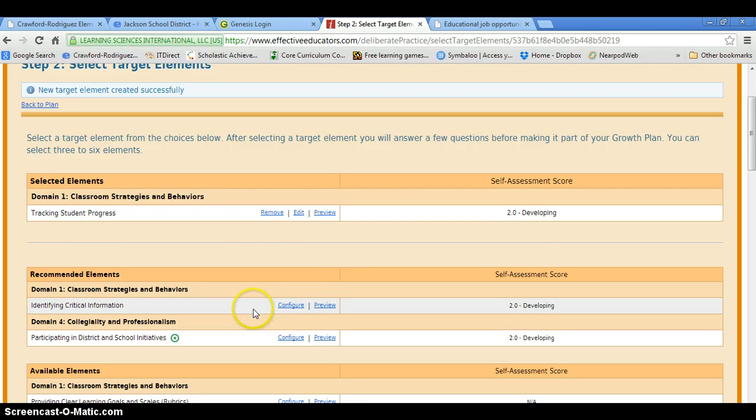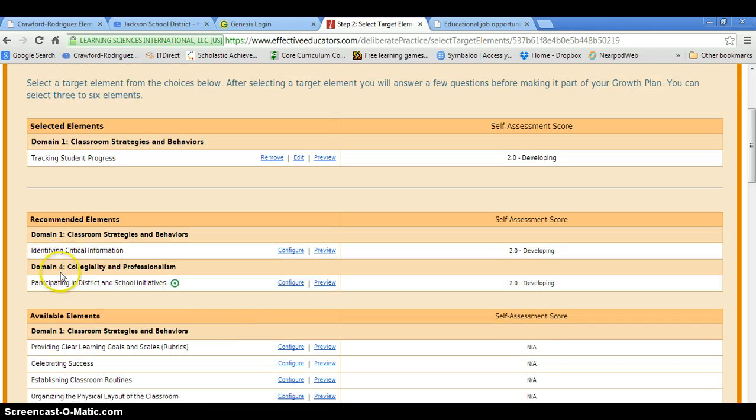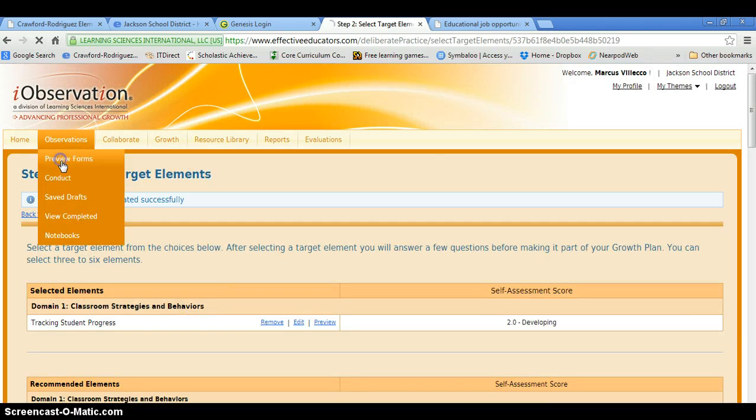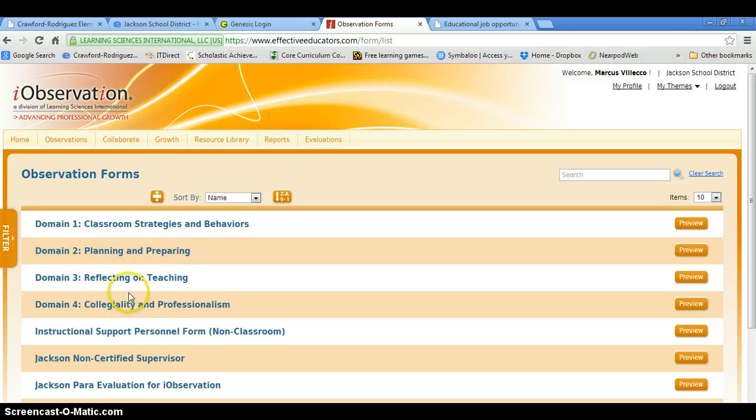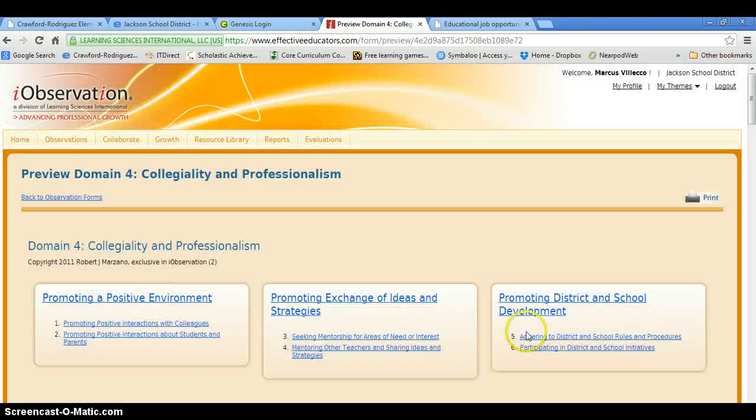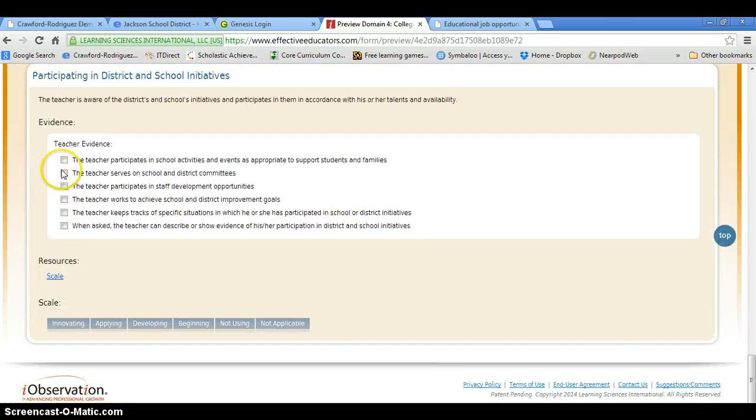I'm going to move on to domain 4, which is participating in school and district initiatives. Before I click configure, I'm going to go right into preview forms, find domain 4, and look for that element, which is 6. And there are 6 different ways you can show teacher evidence.